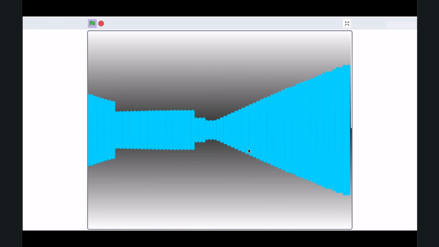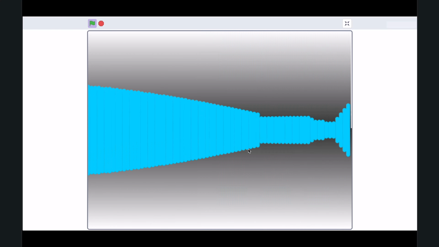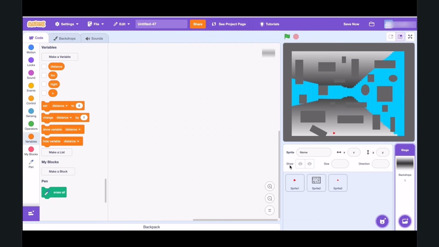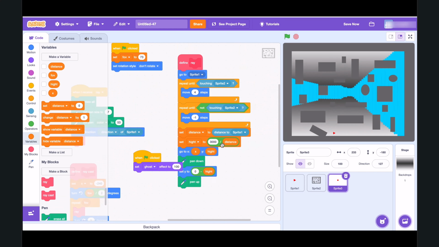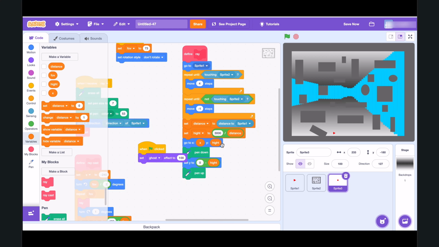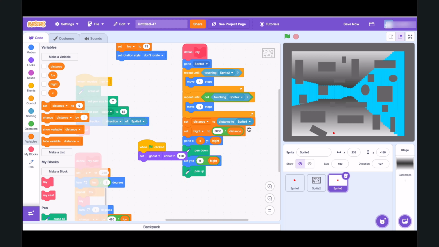It gets darker far away, but the walls don't get darker. There is a way to do that. We can set the brightness of it. So let's do that. So sprite 1, into sprite 3 back again. Let's add a little bit more. Why not? So now, the farther it is, the darker it gets.